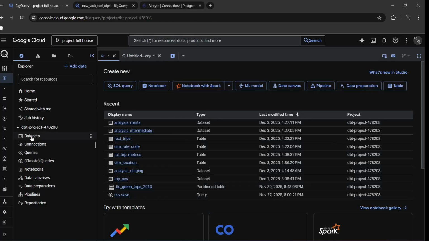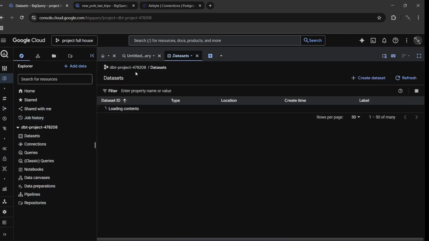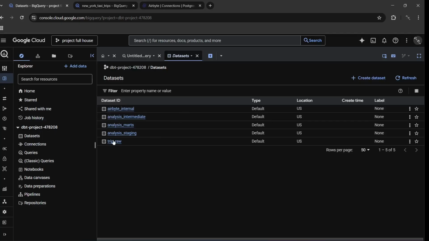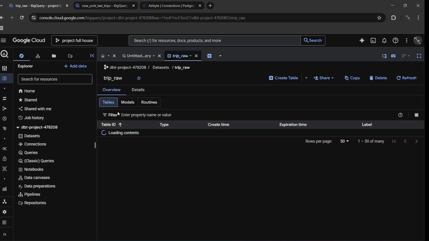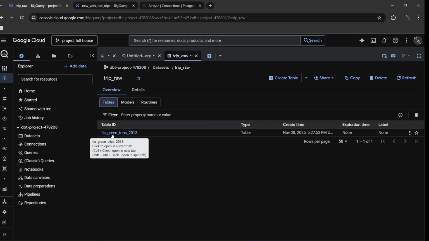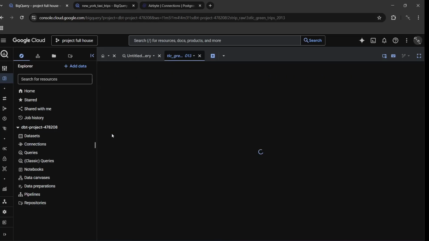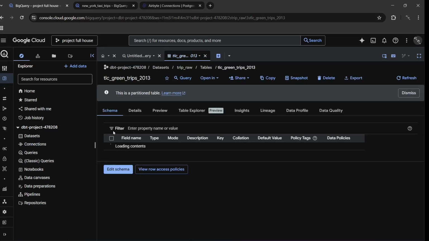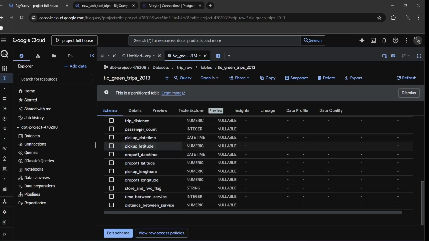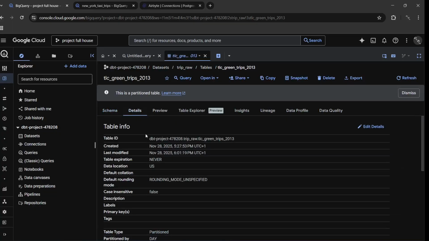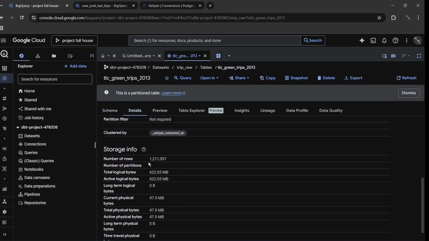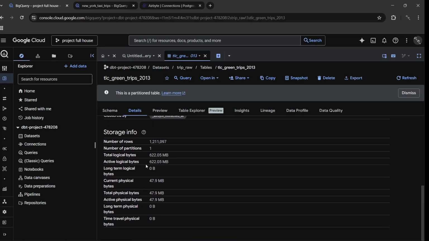If we check the datasets, this is where the raw layer is. This is where the raw datasets with no transformation are stored. If we check the details, you can see it has the 1 million rows ingested here, which is about 600 MB, and then BigQuery compressed it to about 47 MB.